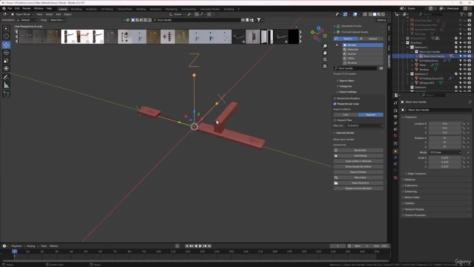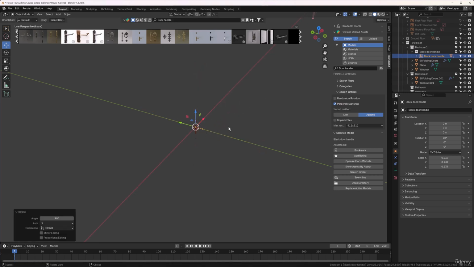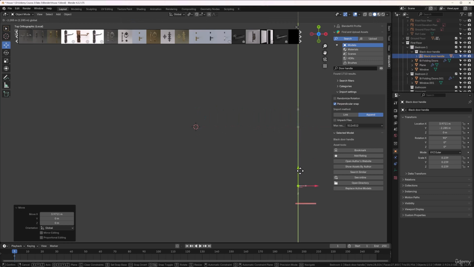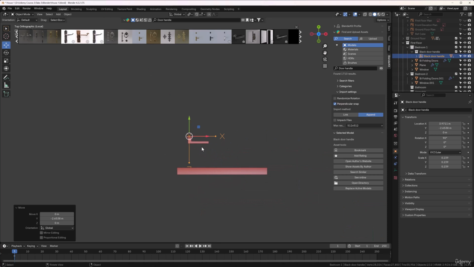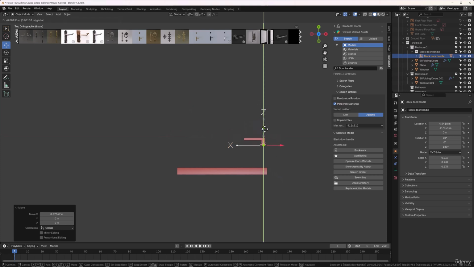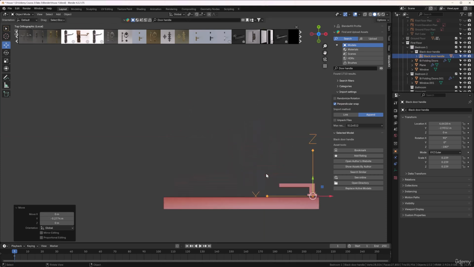So let's rotate that on the X axis. We'll press R X, 90, enter. And we'll be parenting a bit as we go ourselves. Let's press 7 to go to the orthographic view and then take it over to the door. Zoom in a little. And let's rotate that. Press R 180, enter. And now let's take that over and put it on the edge of the door. Something like that.